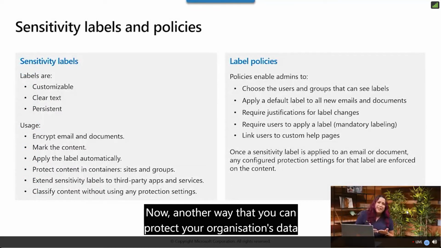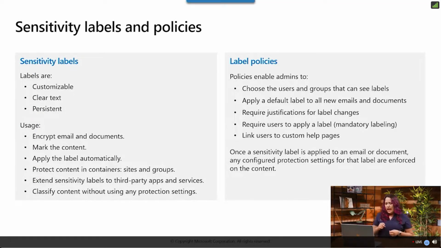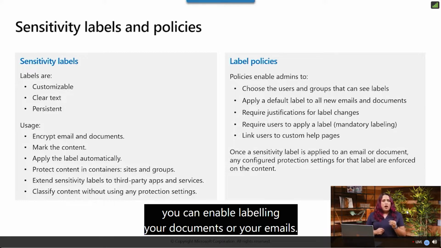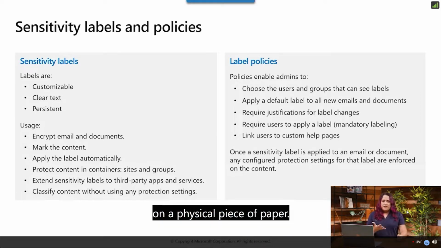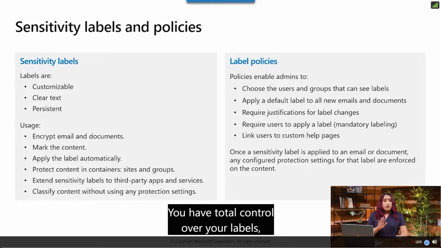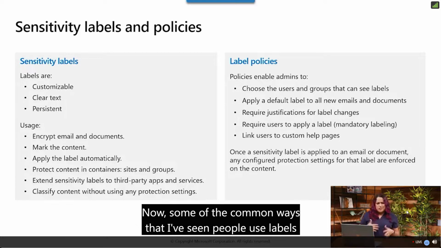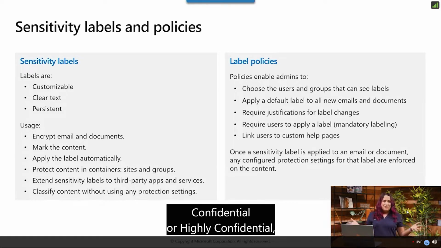Now, another way that you can protect your organization's data is through different labels and label policies. Inside of M365 Compliance Center, you can enable labeling your documents or your emails. I want you to think of these like a rubber stamp on a physical piece of paper. You have total control over your labels, and you can customize them to meet your organization's needs. Some of the common ways that I've seen people use labels are personal, public, confidential, or highly confidential.